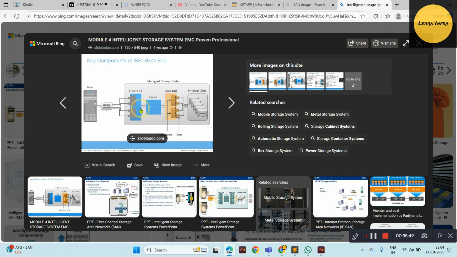Suppose from the host you receive an input output. It will go to the front end port, and then it will go to the cache. If there is data in the cache, the data will be given from the cache, going from the front end port to the host. And if there is no data in cache, then the request will go to the backend port, and from the disk the data will be staged to the cache, and from cache it will go to the host, accessed by the host. So this is the normal thing.